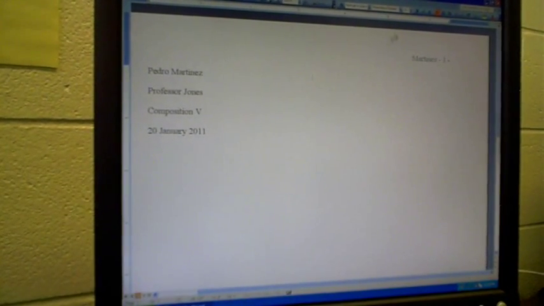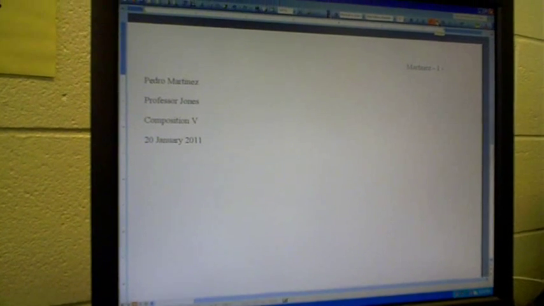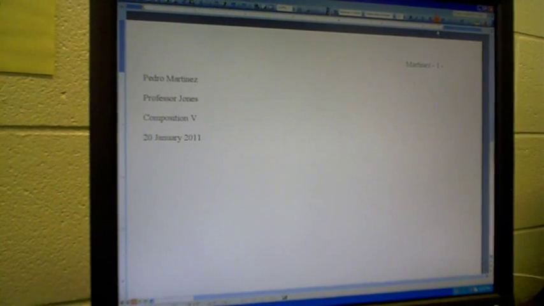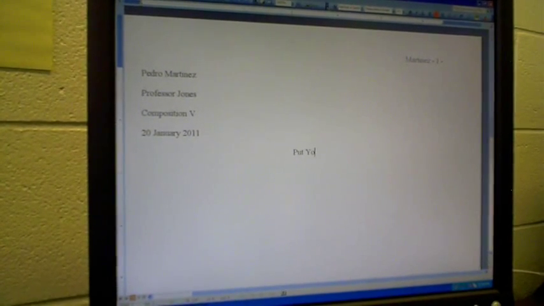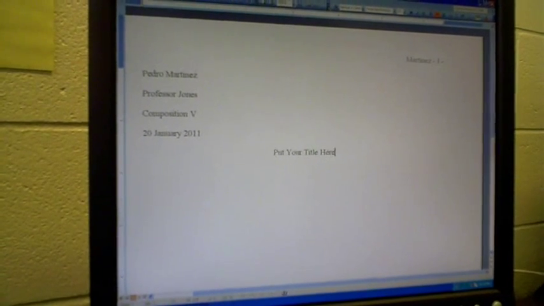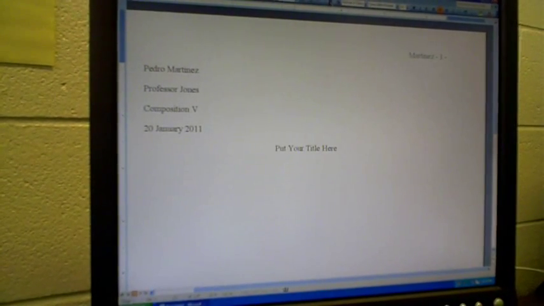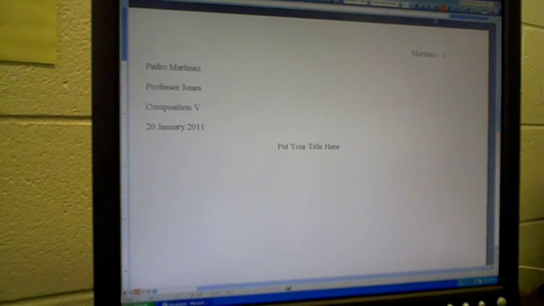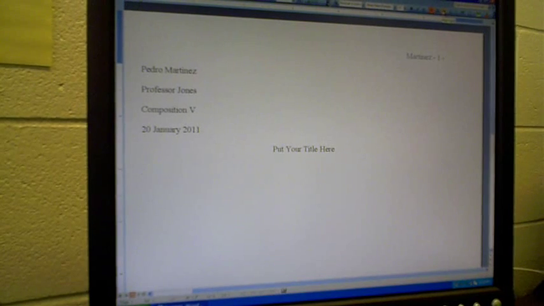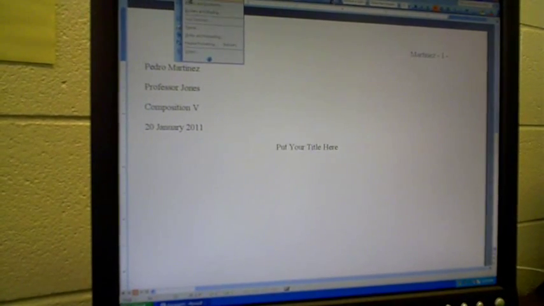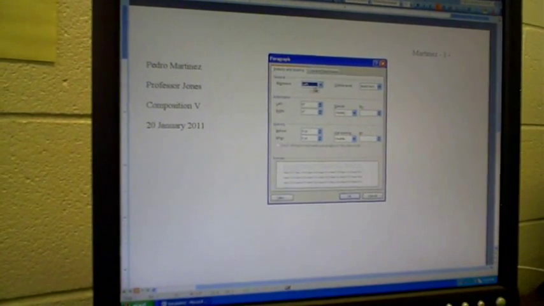Now push Center up here in the alignment box. Center. You can put your title here. Push Enter one time. Then you want to go back to alignment to make sure it's left. Remember, if you don't know how to do alignment with these buttons, Format, Paragraph, Alignment, and then choose the correct alignment.